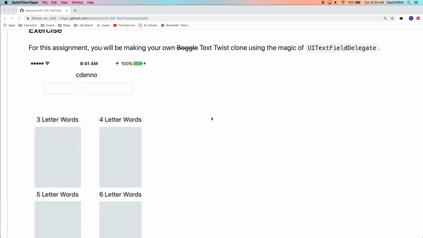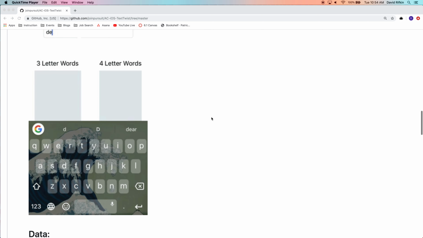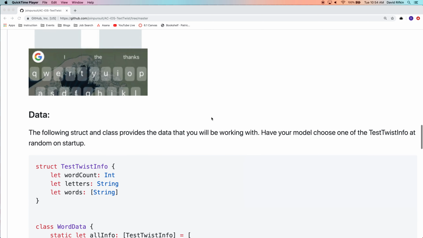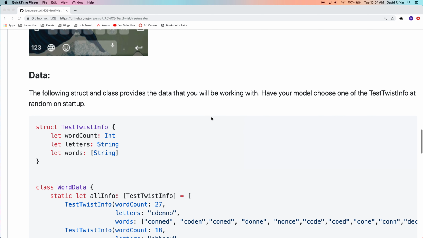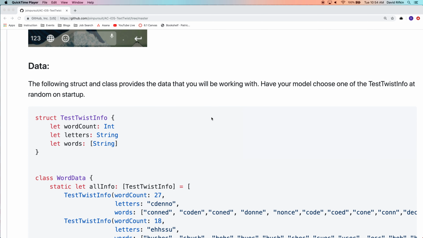Cool. Let's look at this project. The following struct and class provides the data you'll be working with. Have your model choose one of the text twist info random at start.